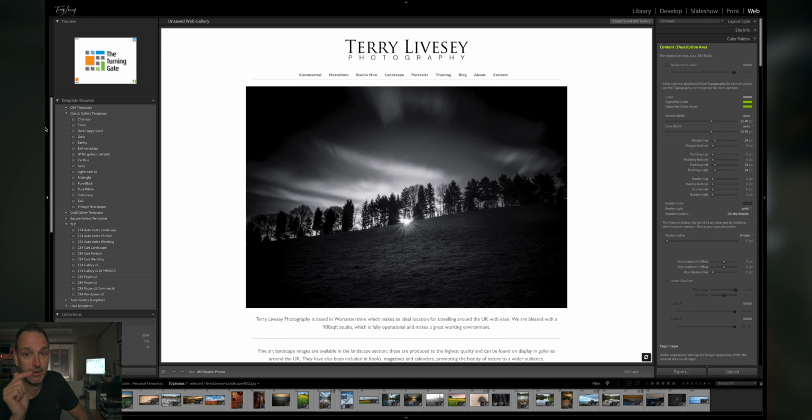In fact, I'll try and remember to leave a link down below. If you're into Lightroom and stuff for publishing your galleries, Turning Gate, superb piece of software. Use it for work, use it for home. Fantastic. Really, really good. It's developed a lot over the years.